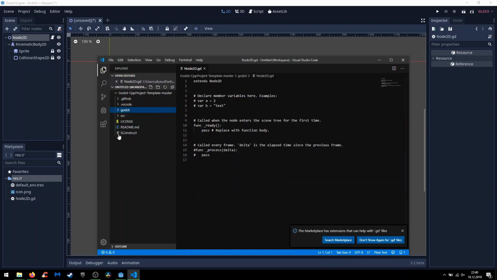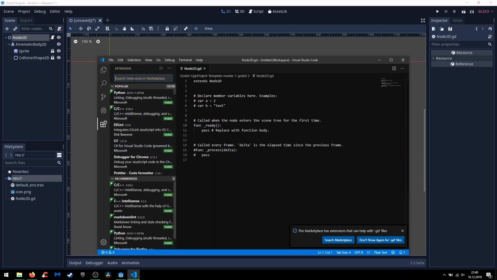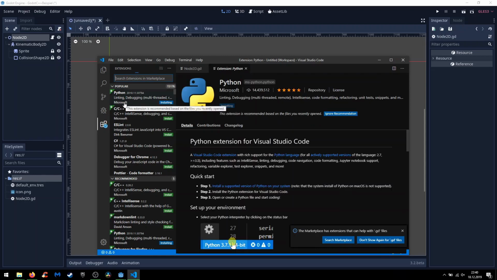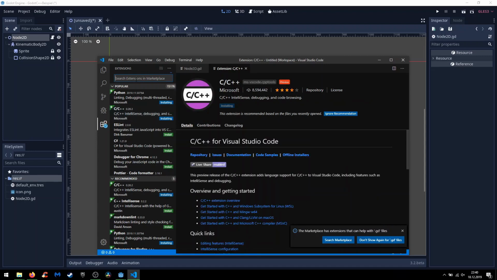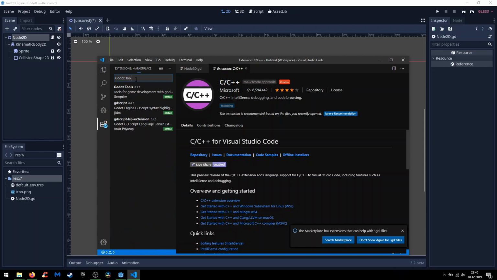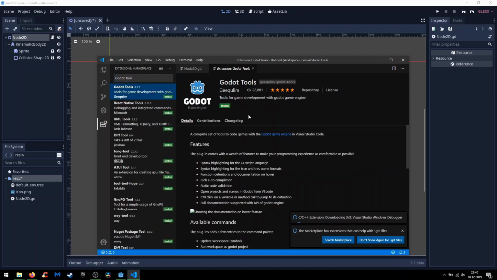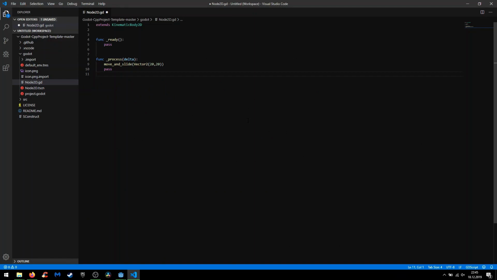For now, we don't have any auto-completion or marks, which is why we now have to install extensions. You will need Python, C or C++ in this case. And then there are the Godot tools, which you will need for the auto-completion in GDScript. So, if you're done installing everything, you got stuff like autocorrection in your GDScript and your functions get accepted.